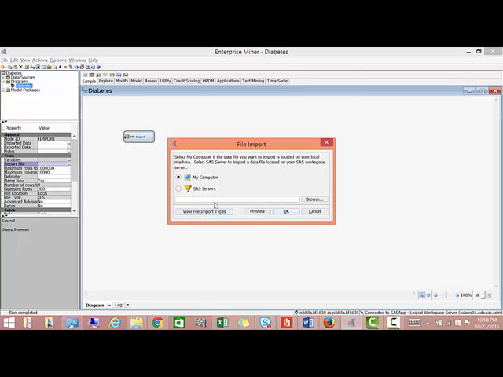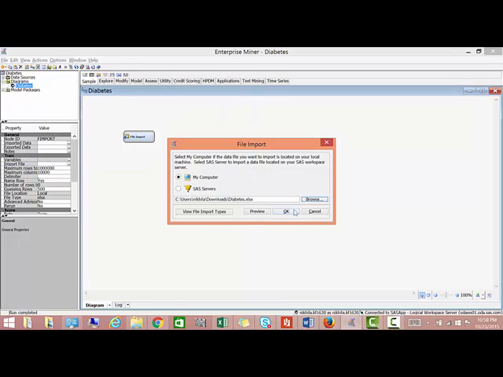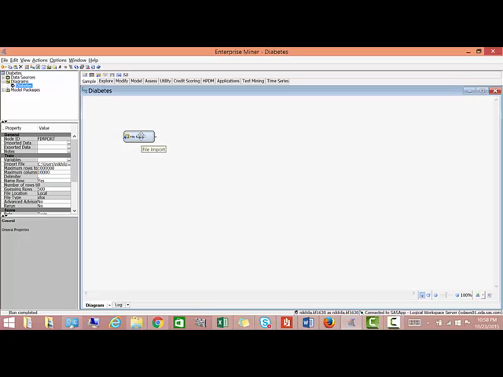Now I am choosing this data set. This is an Excel file. This has the records for the patients, whether they are showing any indication for diabetes or not, whether they are testing positive or negative for the diabetes.